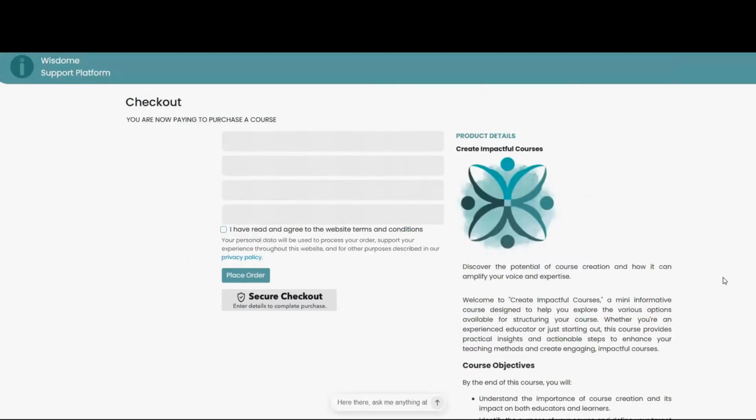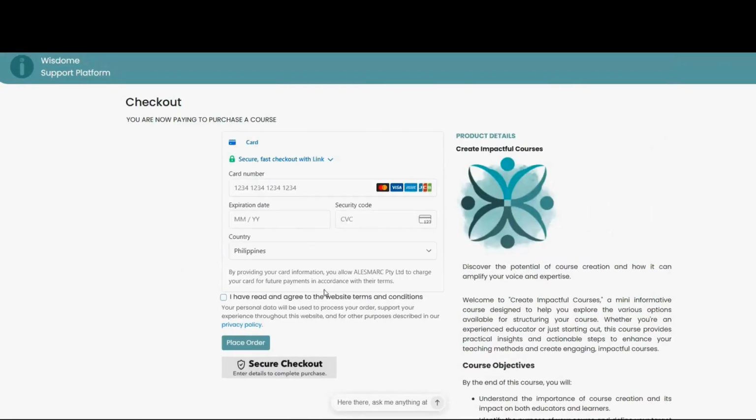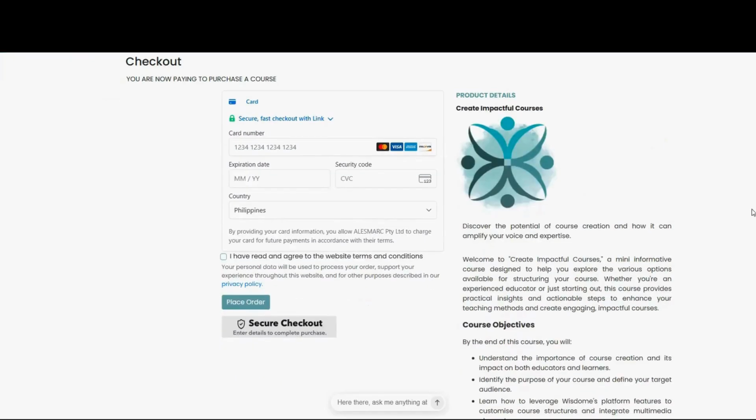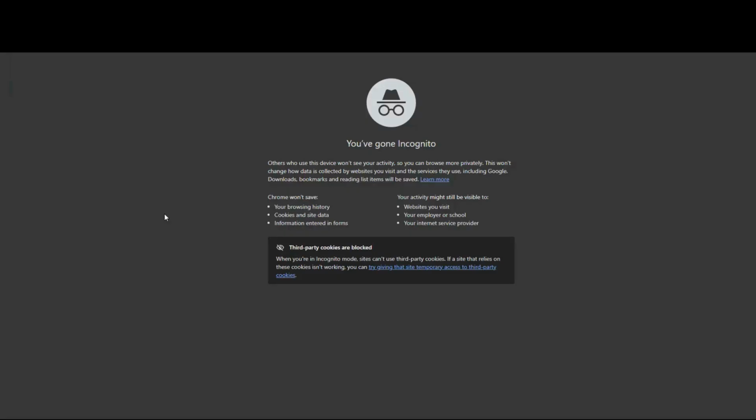Right, we're back to the same checkout area where they have to input their card details. And of course, we will encourage them to review the terms and conditions by clicking on this link, check the box, and then place the order. So that is how a non-member can purchase a course. The same thing, after completing the transaction, they will be directed into their members dashboard or student dashboard.